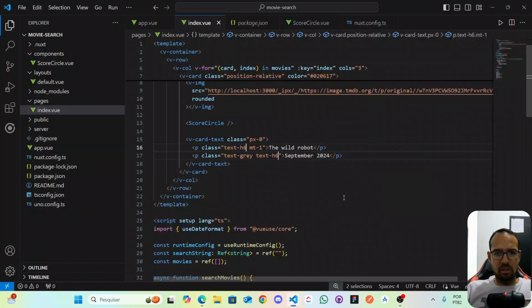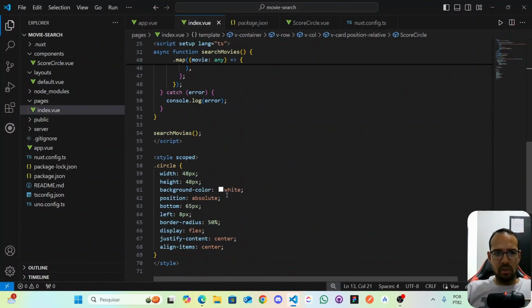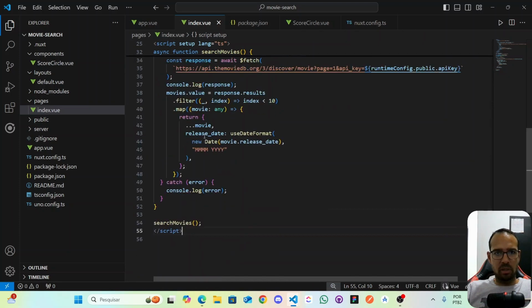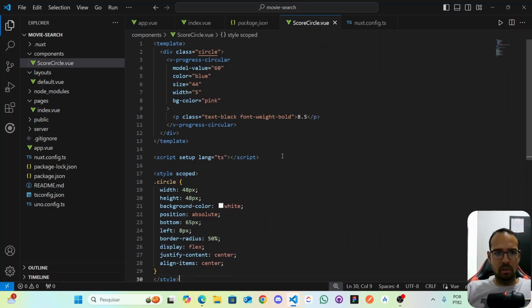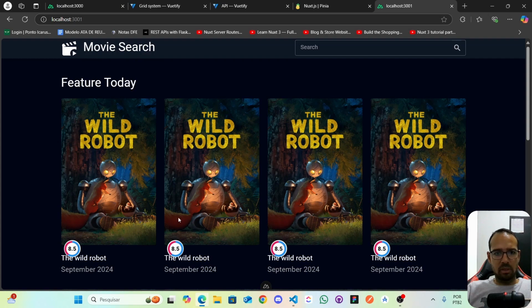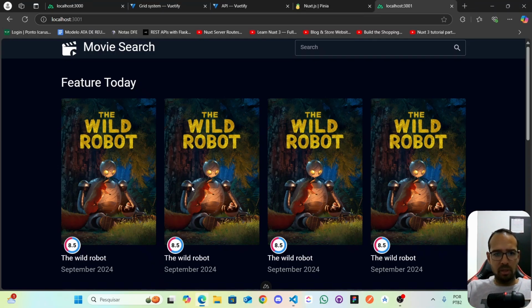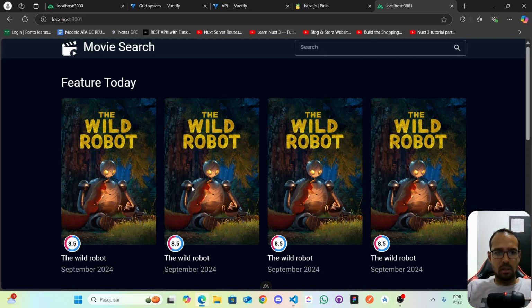Then we need to adjust the score circle. Okay, so something that we need here is going to remove this style from here. I'm going to put this style here on score circle. Can save it. It's still working there. From bottle, we need more bottle actually. So 75 maybe. 80. Yeah, let's leave it like that.